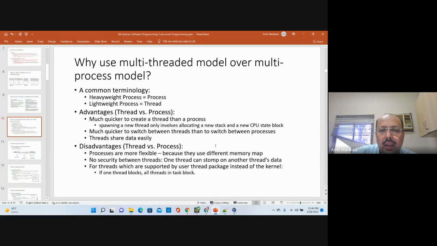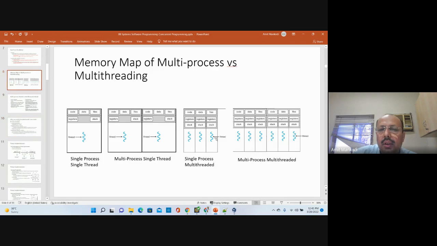What is the disadvantage though? Obviously there is some disadvantage. The disadvantage is that processes are more flexible because they have different memory maps. Each process has its own memory, so they become a little bit more flexible. There is also a security concern between the threads. What is the security concern? Once one thread stomps on the data, meaning that one thread corrupts the data, that corrupted data is applicable to all the threads, because the data area is shared between all the threads. Let's assume this thread has corrupted the data area somehow. That corrupted data is also applicable to these two threads. These two threads are not going to get a fresh copy of the data.